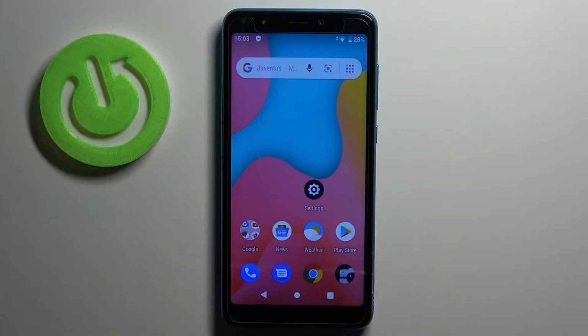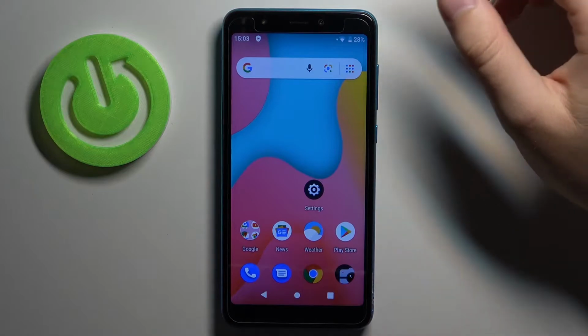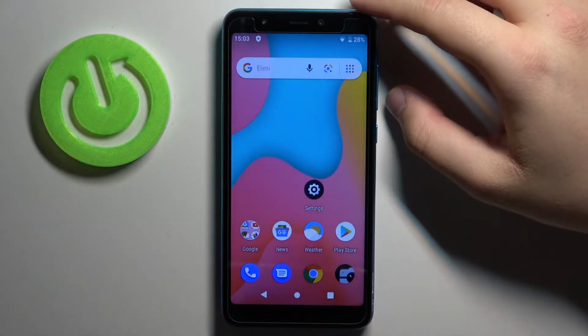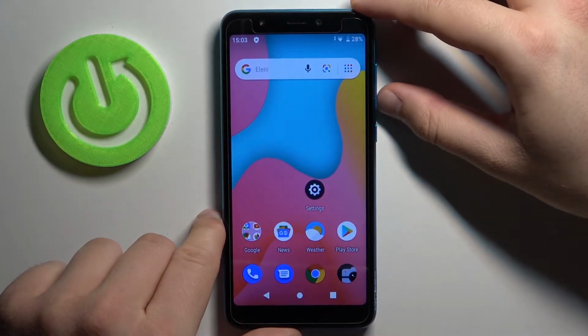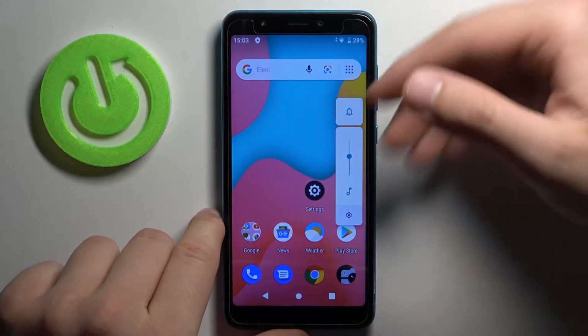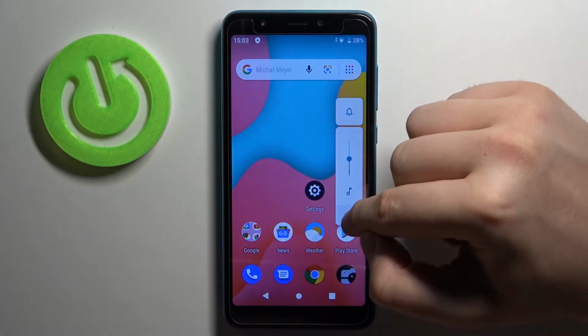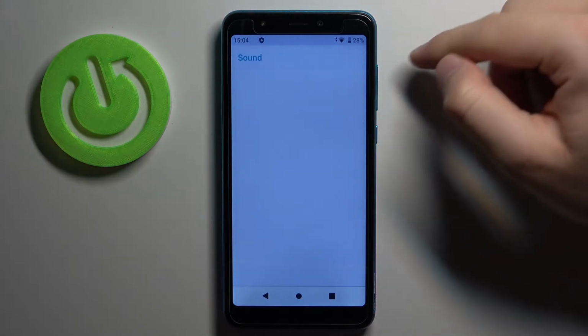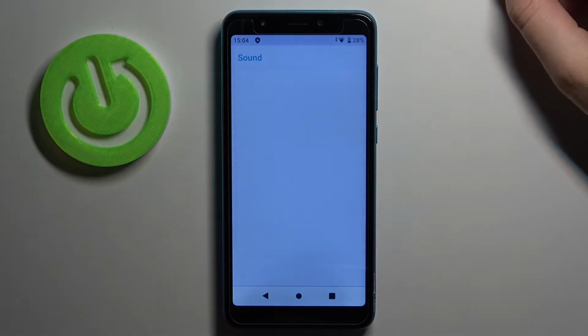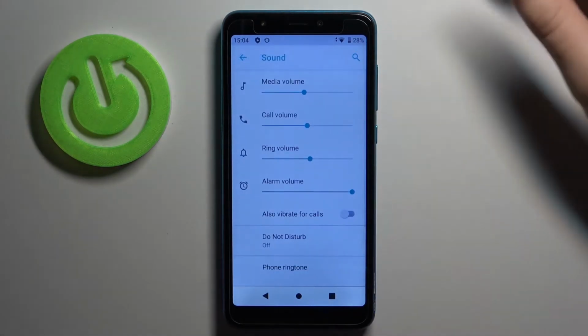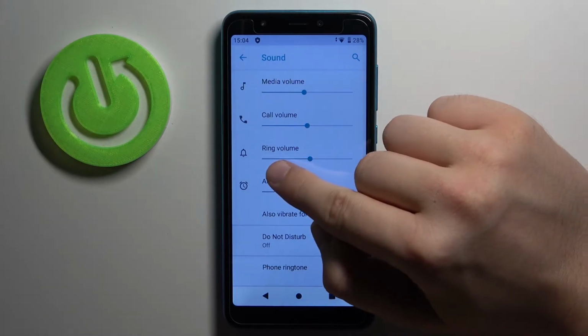Welcome. Today I am with WIKO Y60 and I'm going to show you how you can disable ringtone volume. So in most cases you are pressing the volume down button, but the thing that you are changing right now is only the media volume. So you have to tap right here on the settings icon. When this menu shows, we'll be automatically moved to the sound settings, and here we can find the ringtone volume.